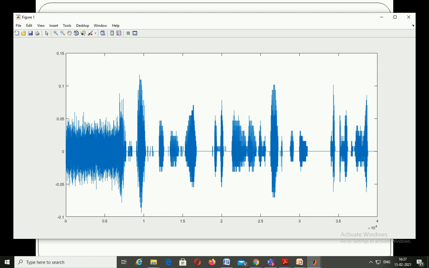So for that, you require noise estimation techniques. Here we'll see the basic noise estimation technique, and also we'll see the MATLAB code for implementing it. When you observe this signal, which is a noisy speech signal, that is, it contains both the speech signal and the noise signal.